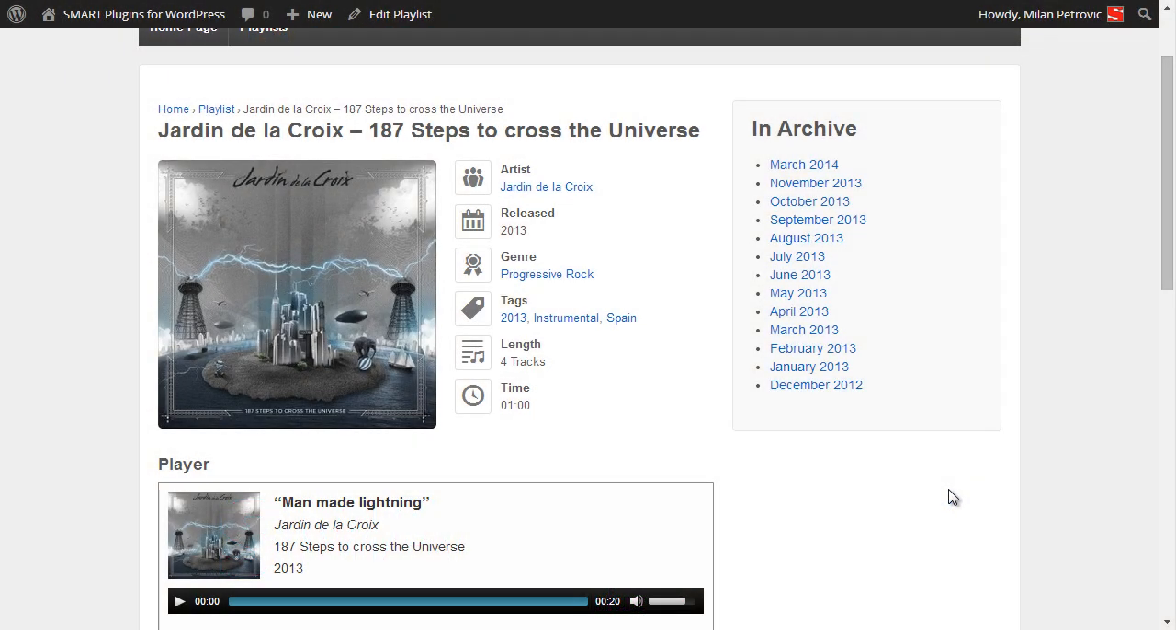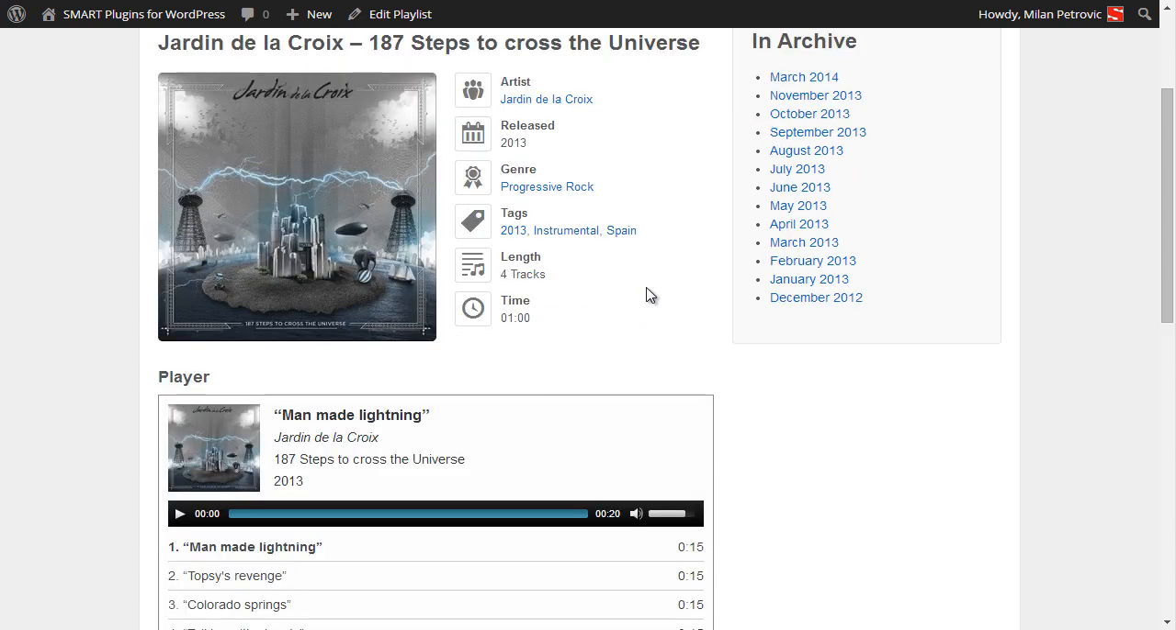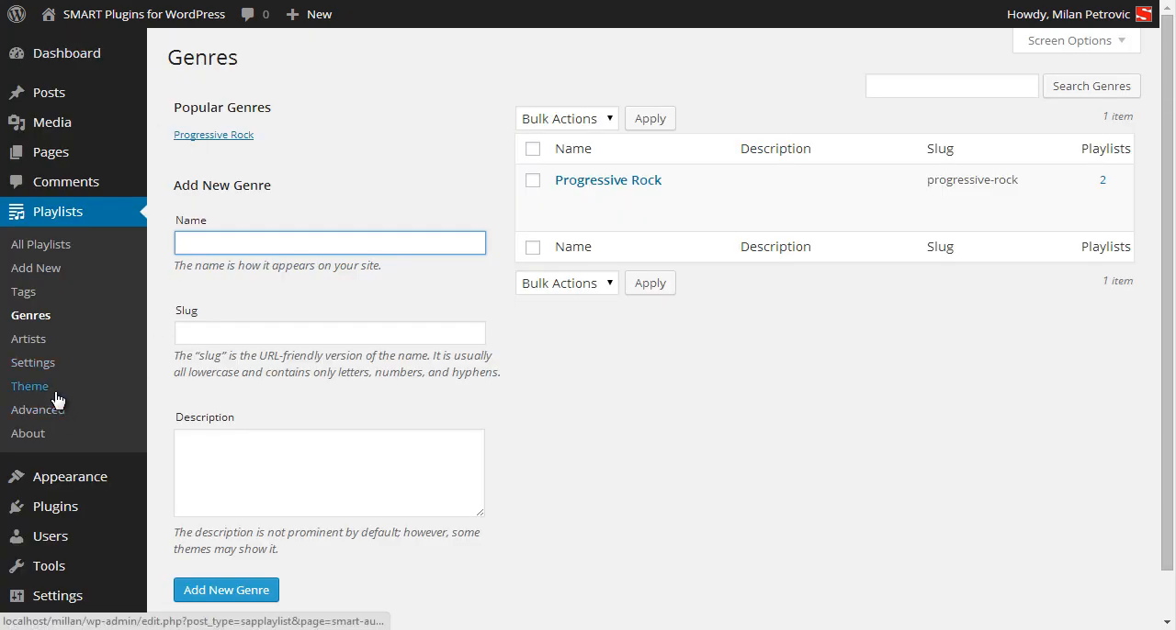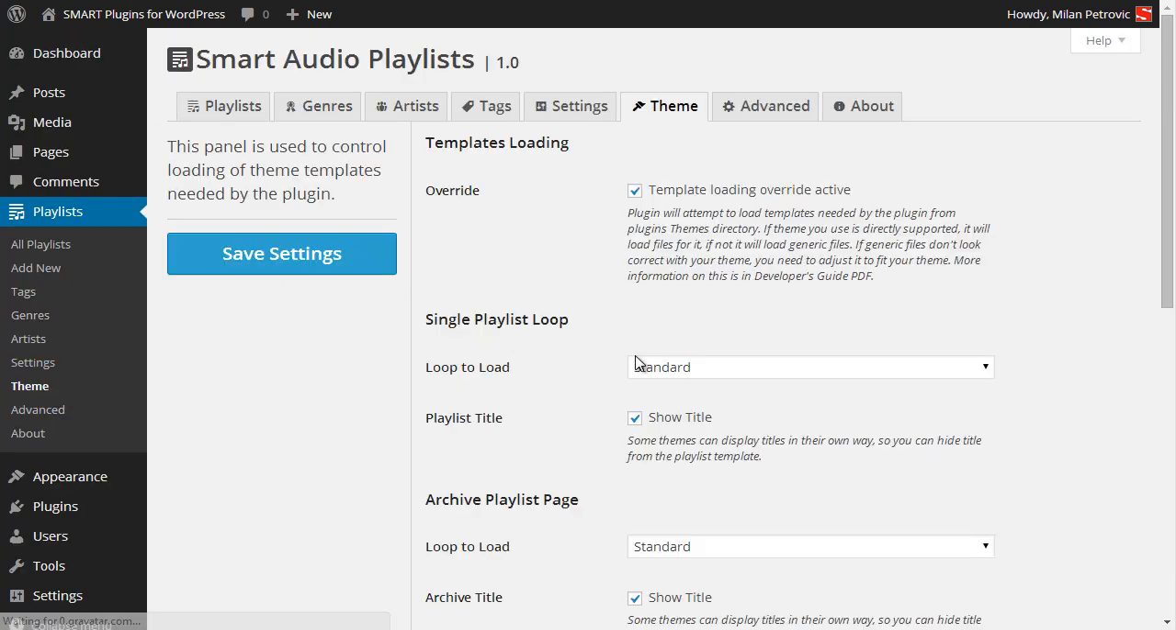Once you create theme templates, the next step is to customize the output of the plugin. This is a standard look for a single playlist page, and by default the plugin has two layouts that have a bit of a different header. You can change which one is loaded from plugin settings, and here it is. We have standard and alternative look.